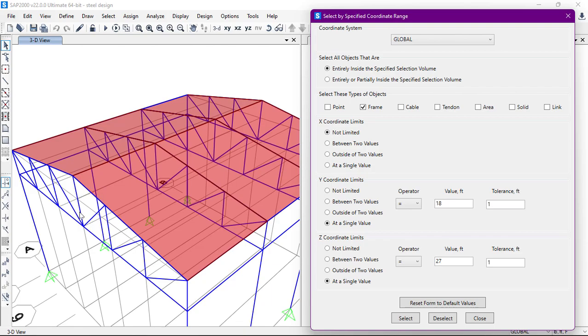So what is the y coordinate of this frame? It is 18 feet as it is in the center. And what will be the z coordinate? The z coordinate will vary from this point, which is 20 feet, to this point, which is 27. So we will click on between two values, which is greater than or equal to 20 and less than or equal to 27.